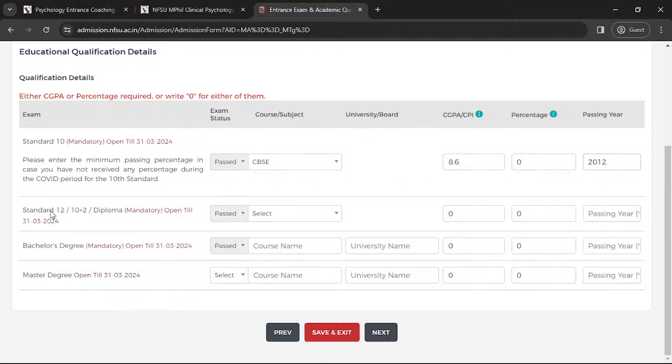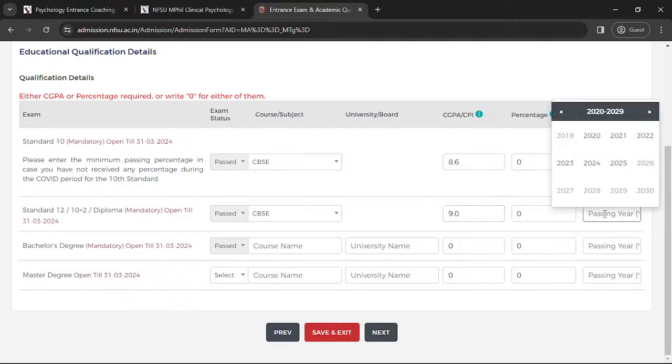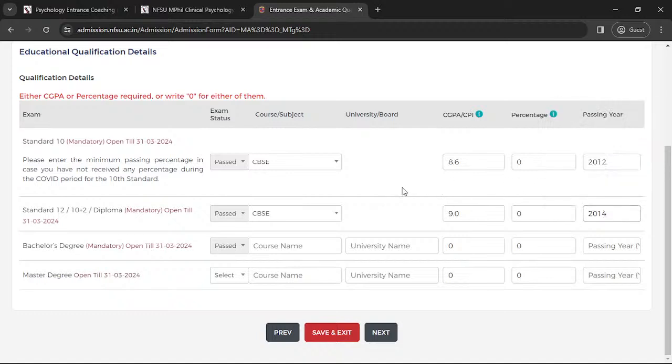Next, 12th class details we need to fill out. So we'll select again schooling board, which is CBSE, and again CGPA, and in percentage we'll again put up 0. Next is passing year. We'll select the passing year.